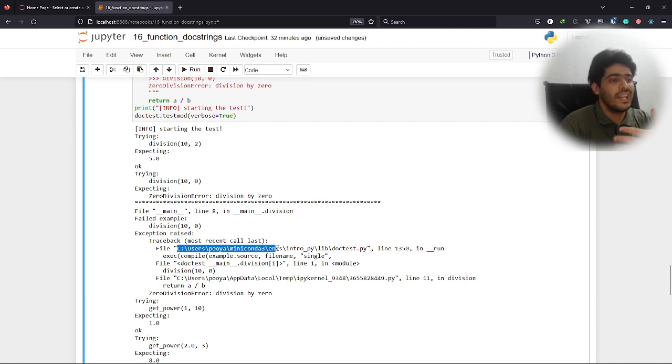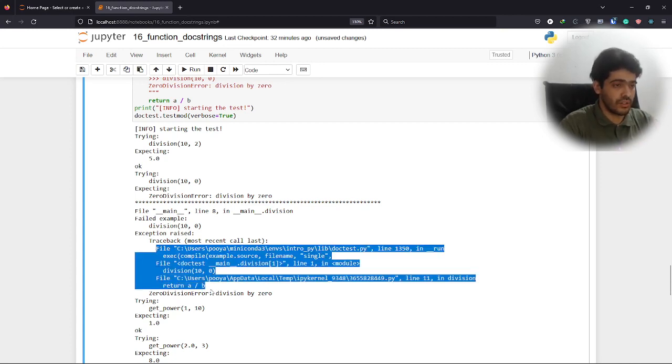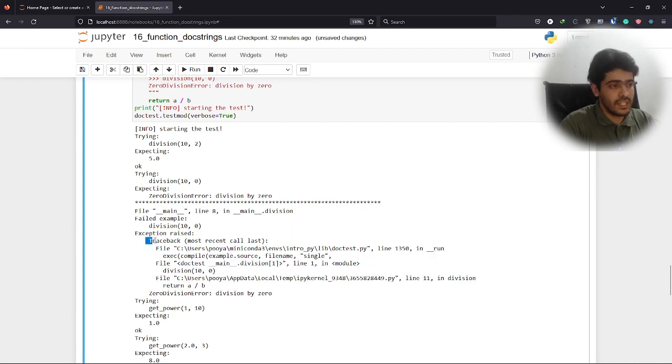on any user's computer. For example, here I'm running this code on Windows, and it says, for example, C users Puya. Maybe your machine name is something else, or maybe you run it on a Linux machine, and it says, for example, slash home and so on. So definitely this can't be the same for different users, but this part and this part, these two parts are the same for any user.